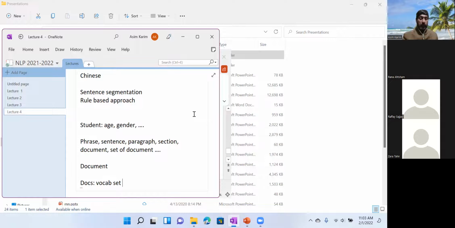So those docs could be, let's say, paragraphs, and vocabulary set, of course, is the V that we talked about earlier. It is the set of unique tokens of interest in the set of documents.